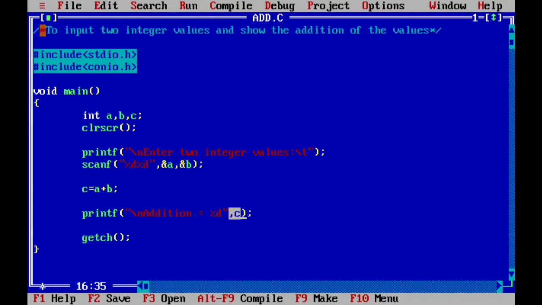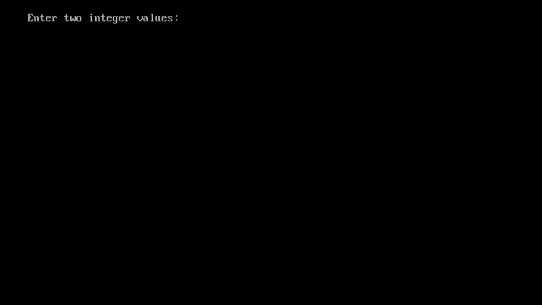Let's run this program and see the output, how it is working. Enter two integer values. So suppose 20 and 50 have been entered. So 20 will be assigned to a and 50 will be assigned to b. And in c, the result will be calculated, and that has been displayed here. Addition is equal to 70. I'm sure you have understood this concept.